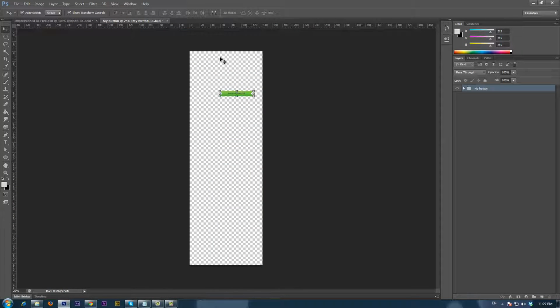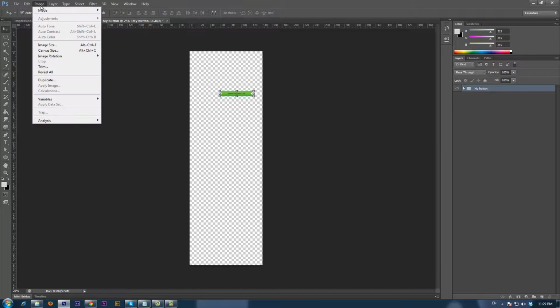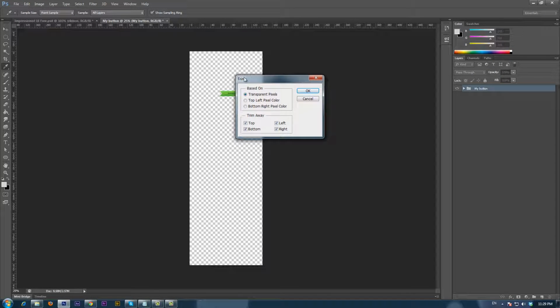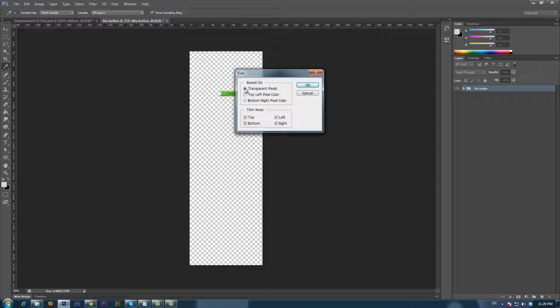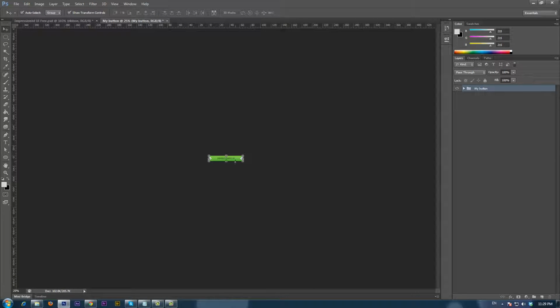Now there is too much empty space around the button. That problem we can solve in many different ways, but the most simple is to crop or trim. To trim, we select the Trim option from the Image menu. We choose the Transparent Pixels and check if it is adjusted so it trims on all four sides. Click OK and that is it. We have the document with the element we need.